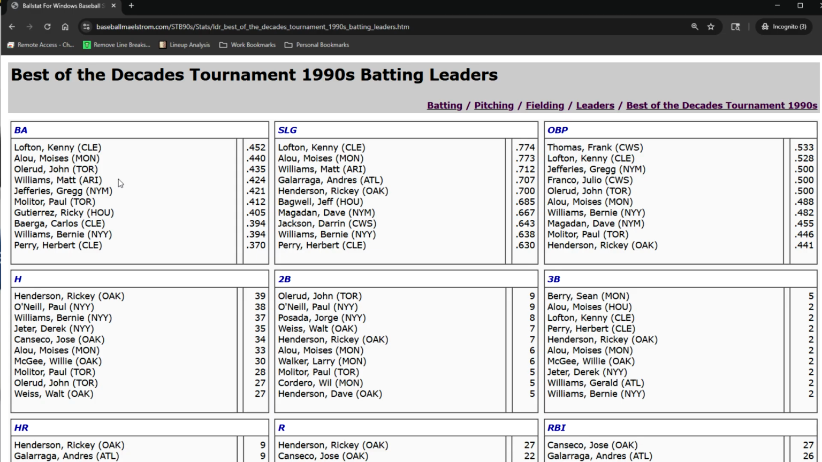Well, you'll see that none of the batting average leaders were in the World Series. Ricky Henderson was on this leaderboard heading into the World Series. Slugging, Kenny Lofton, .774. Moises Alou, .773. So those guys were terrors. We have Galarraga here at .707, followed by Ricky Henderson at .700. So a couple of the World Series guys made it on the list.